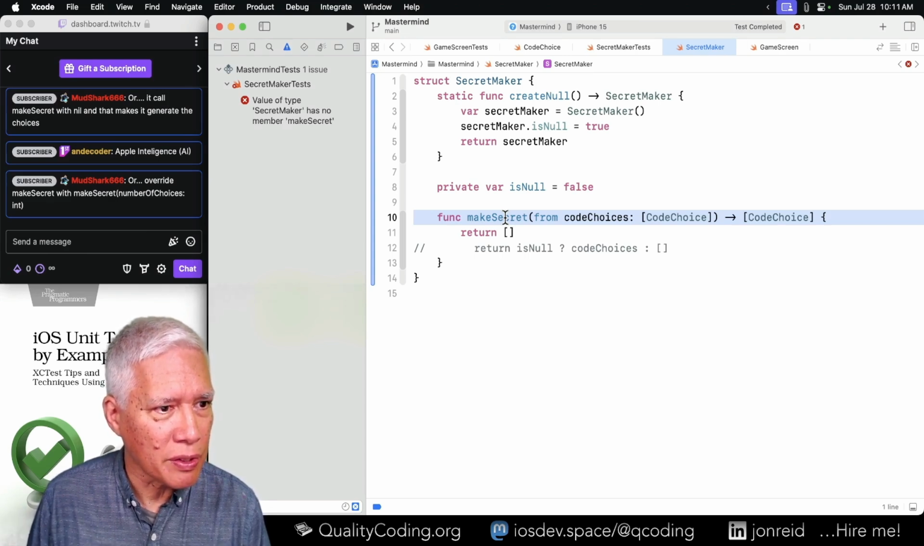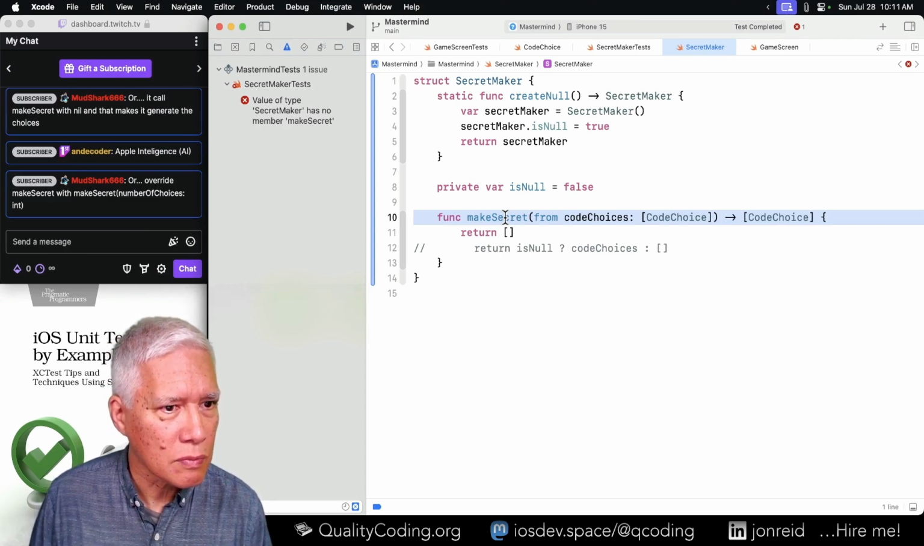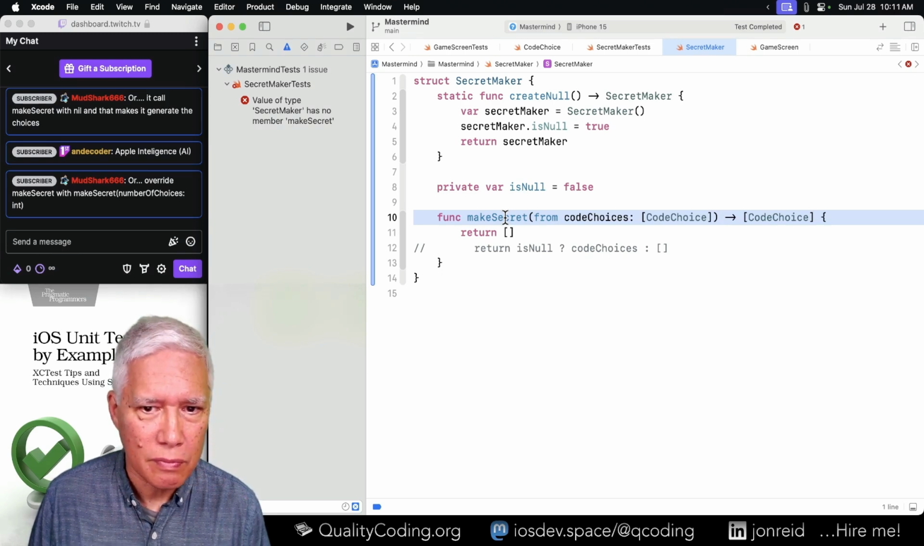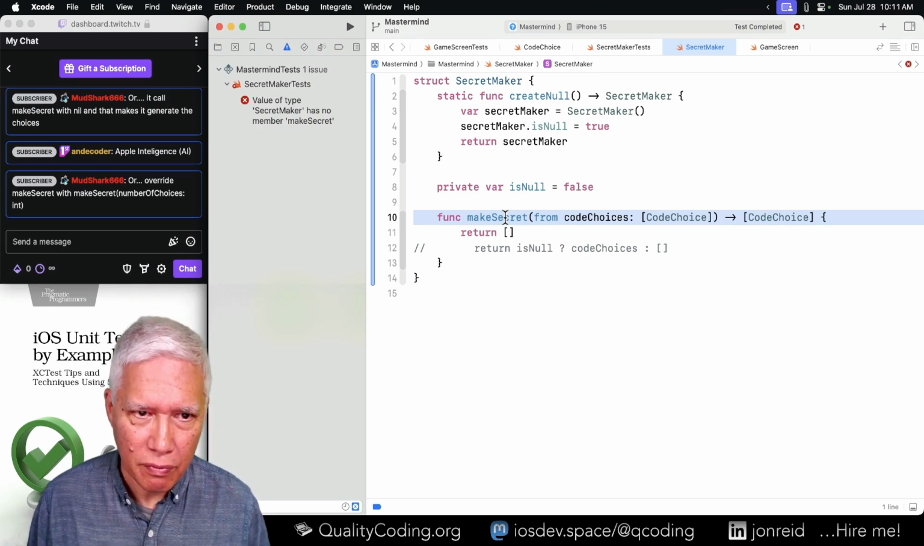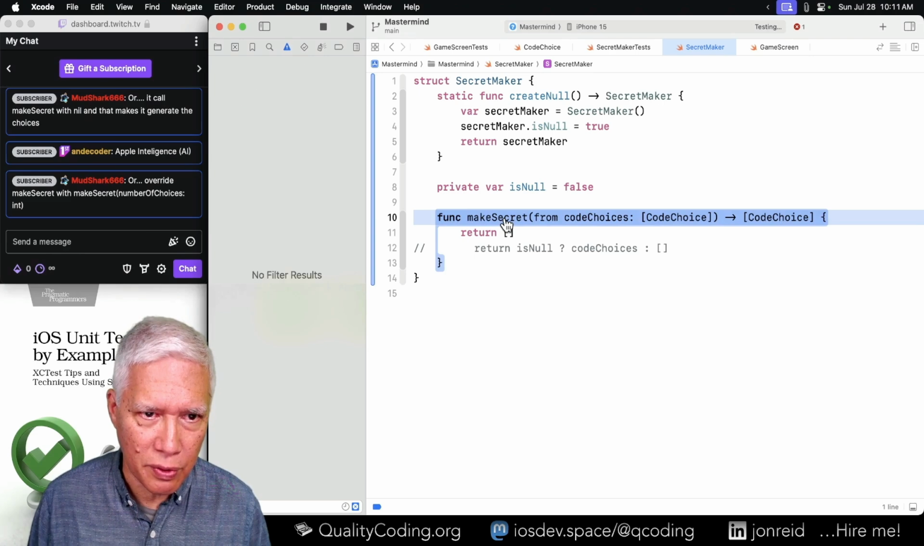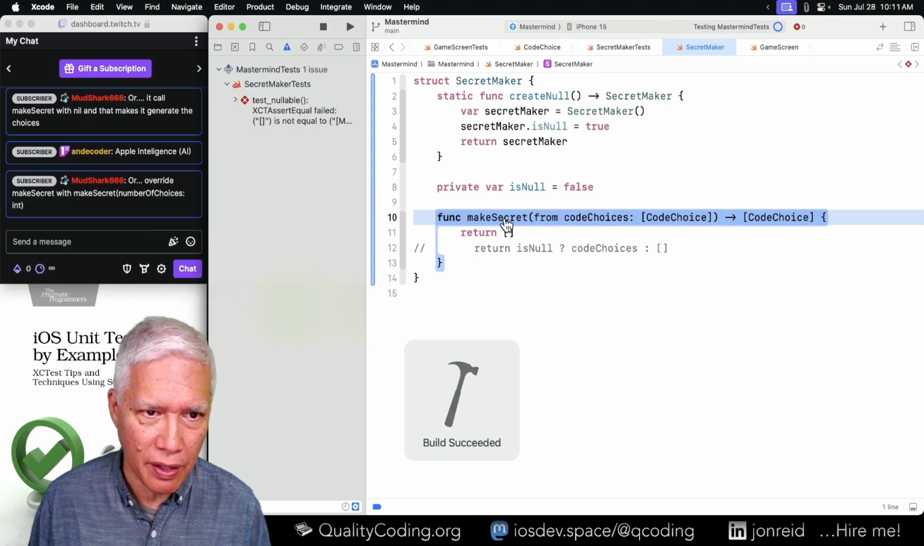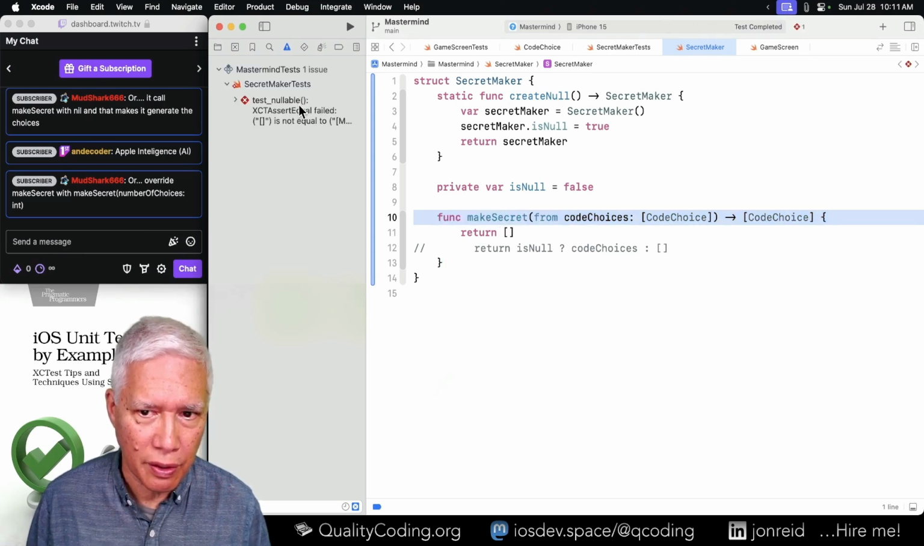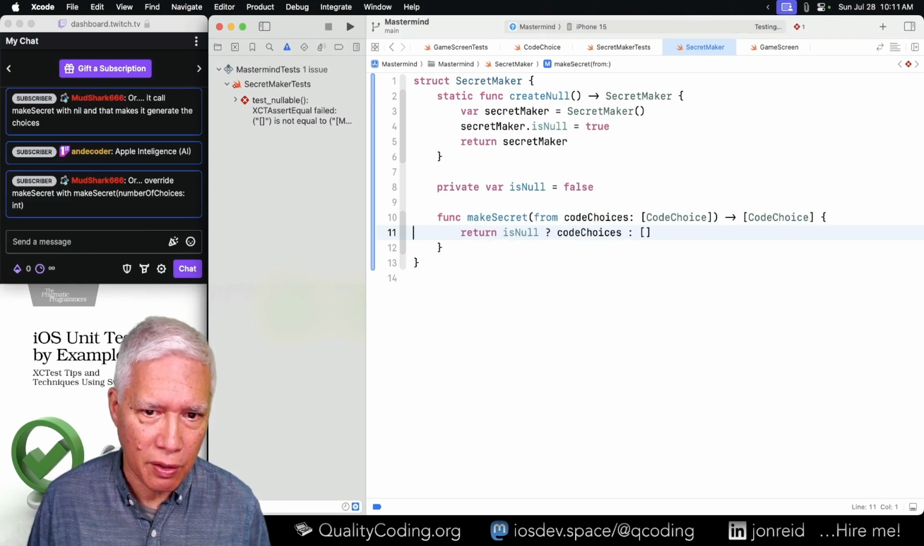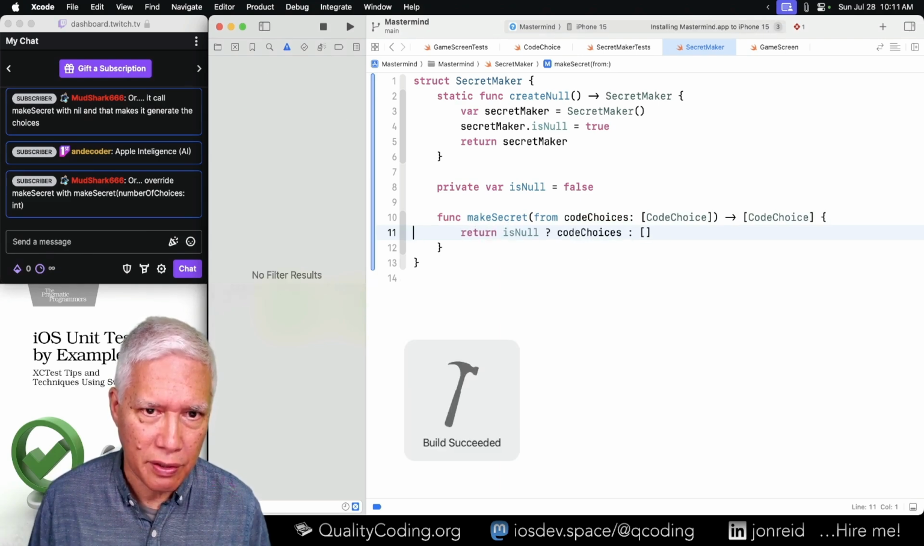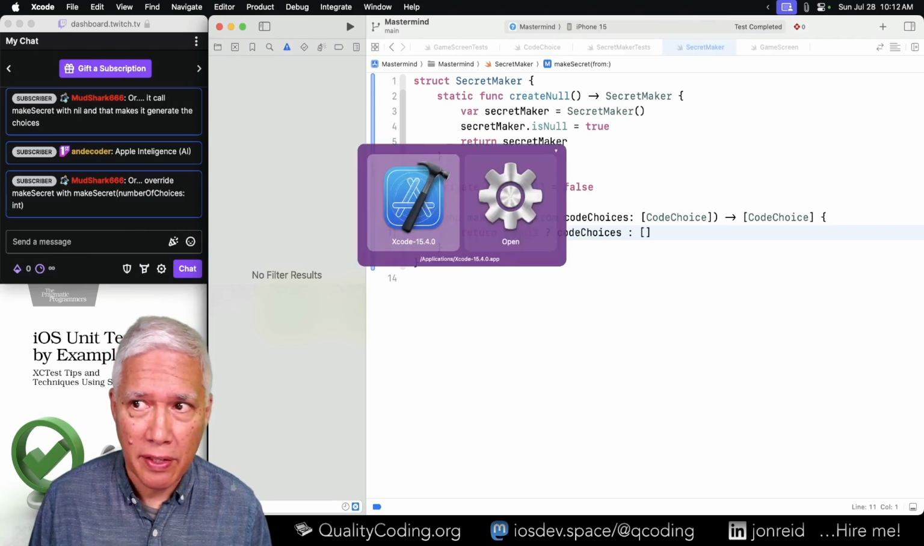Override make secret with make secret number of choices int. I think this is good. We should get a failing test now, saying empty is not equal to the things we expect. Bringing this into play should now cause it to pass. Nice.